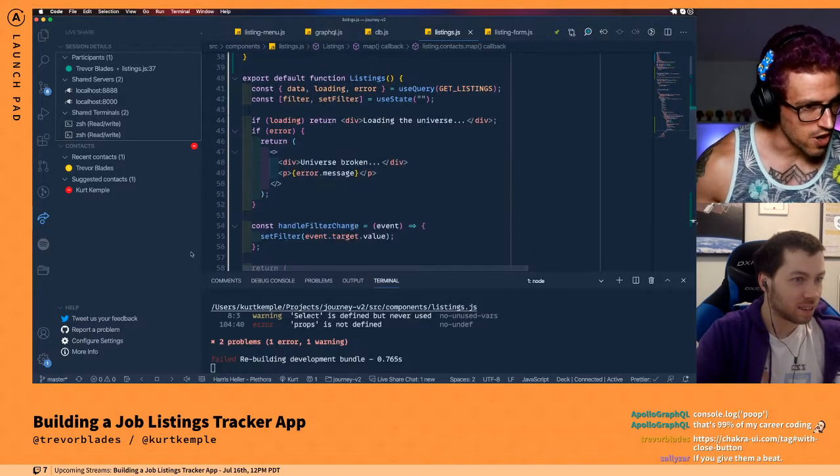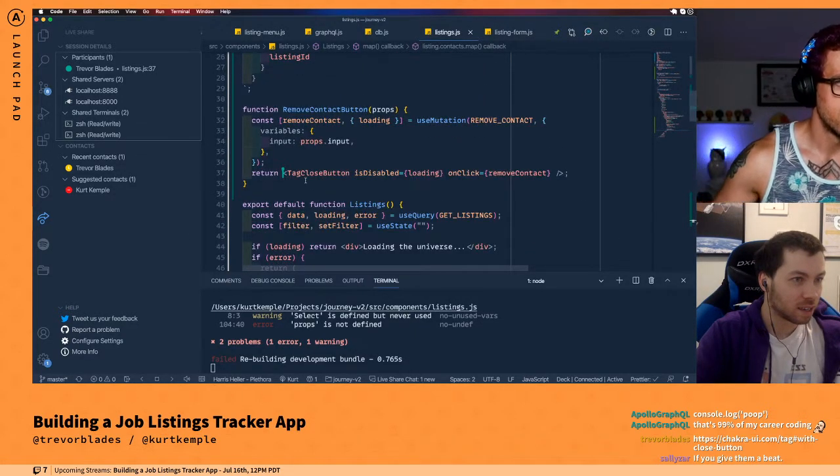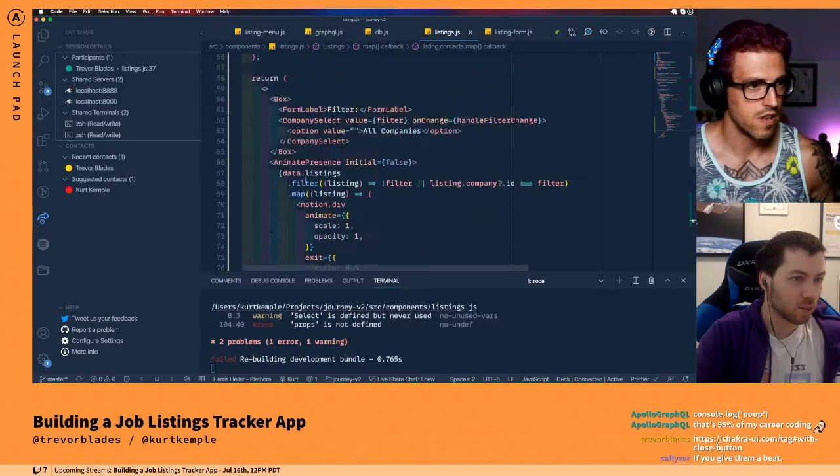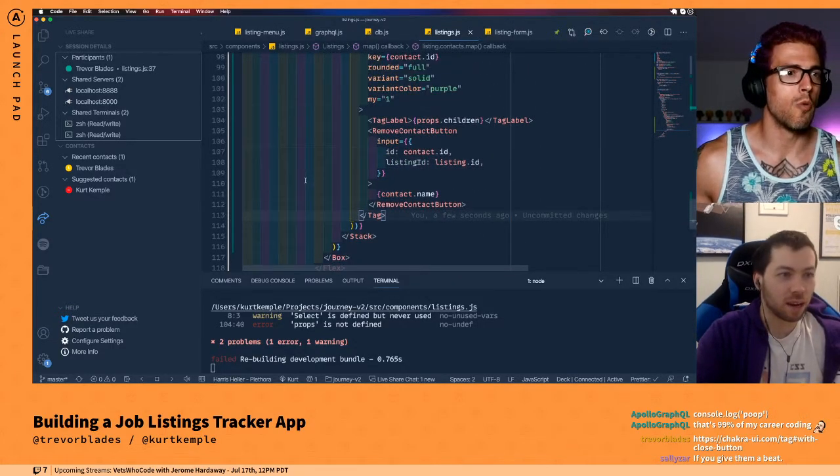Something seems to be broken though. Oh, props is not defined somewhere. Is that so? Oh, right. Oh, props dot children.